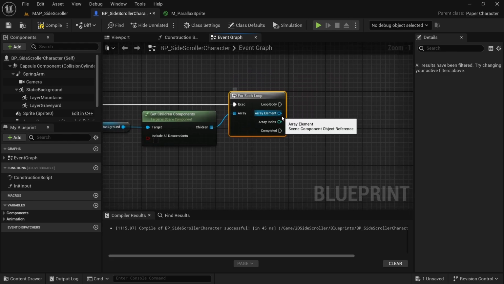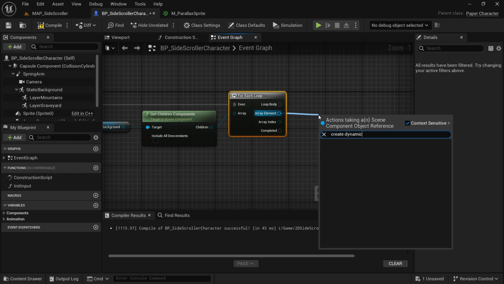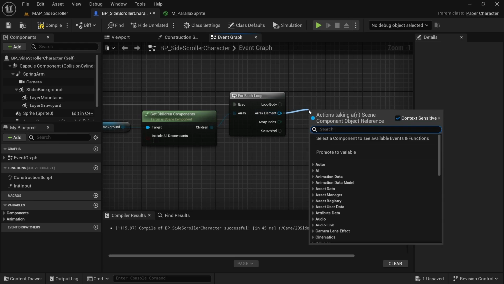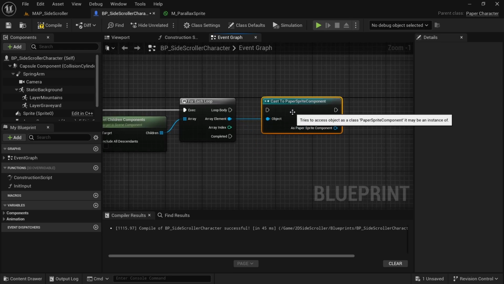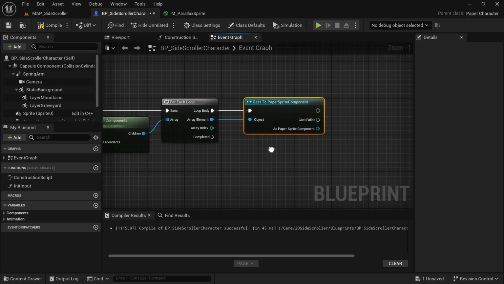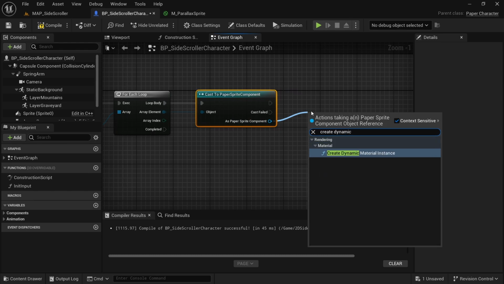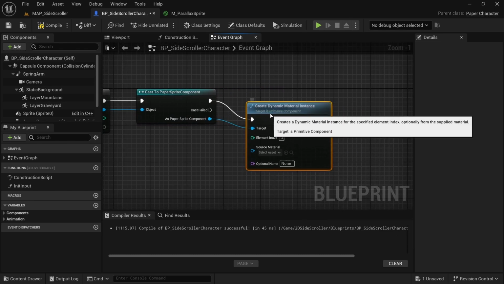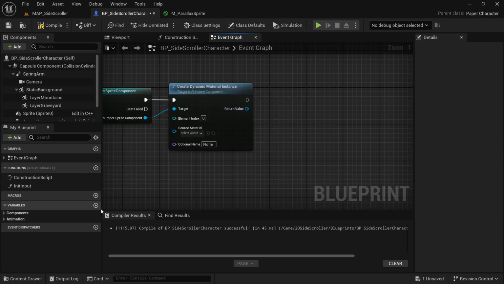Even if we drag off from the array element here, it doesn't allow us to create a dynamic material instance, since it only views these as generic scene component objects. Drag off the array element and cast to paper sprite component. Connect the execution to loop body. Now when dragging off from as paper sprite component, we can create a dynamic material instance. We don't need to change any of the properties on this node, but we do need to save the return value in an array. Add a new variable and call it dynamic layers.